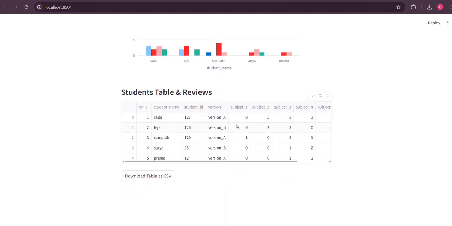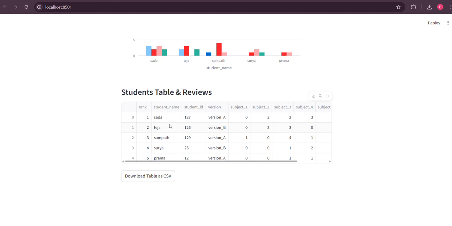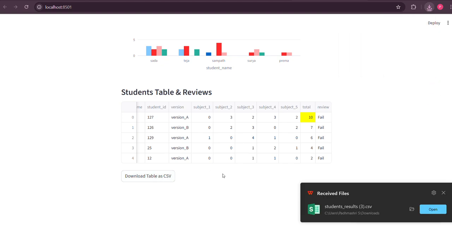And here we have a student table review, which is clear and very efficient to find out what the actual score is about. So here we have rank, student name, student ID, versions 1 2 3 4 for subject, and total reviews are given. If the result is above 35, then it gives us the pass marks. If it's below 35, then it gives us the fail marks. As we have all below, it gives us fail. We can also download the file as a CSV file.